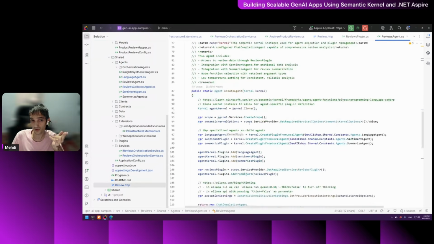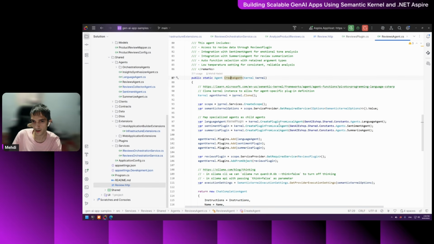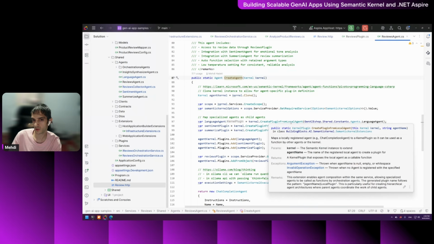Also, one of the things is create kernel. When we want to create our agent, the more important thing is to set up the child agents for creating a child agent and make them internal to this parent agent. We should use create plugin from local agent.